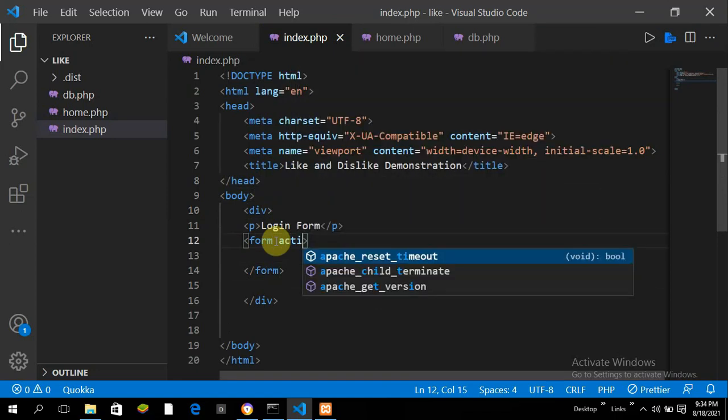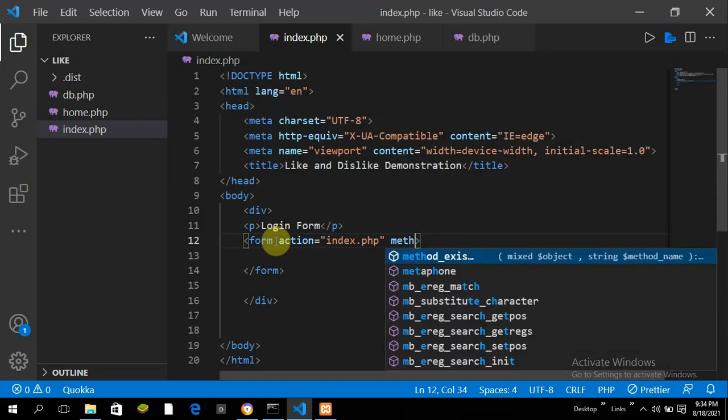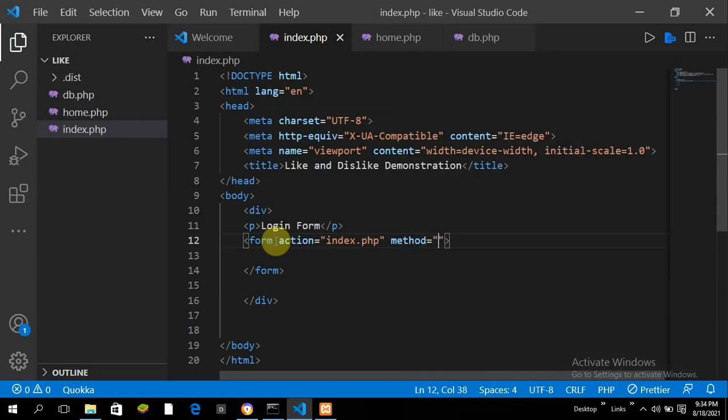Form action will be index.php, this file now. I mean the action will be this file. Then method will be post. Just to be clear, the action is the location where we'll place our code, so that when the form is submitted, it will act now on the code that's located on this file.